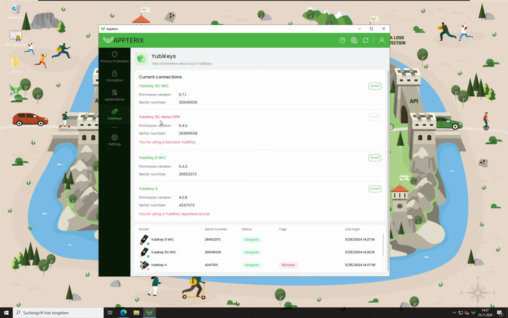And if the user plugs in a YubiKey which is not allowed to be used in the company because it's outdated, like the YubiKey 4, it can be blocked, as you can see here. So the user can use the YubiKey for his own private purposes, but not for company purposes. This is what the user sees. It's very easy to use and automates a lot.